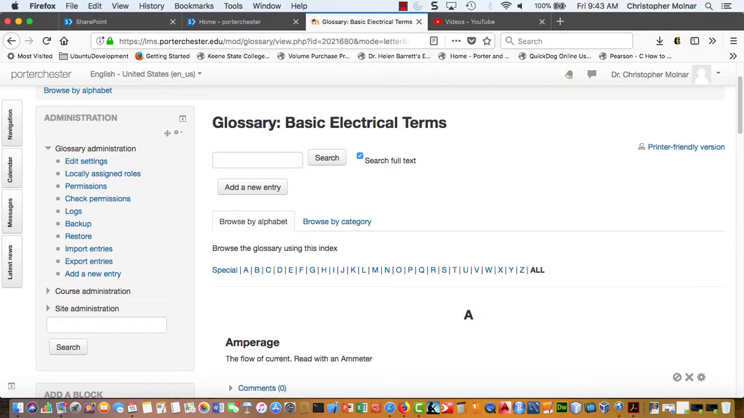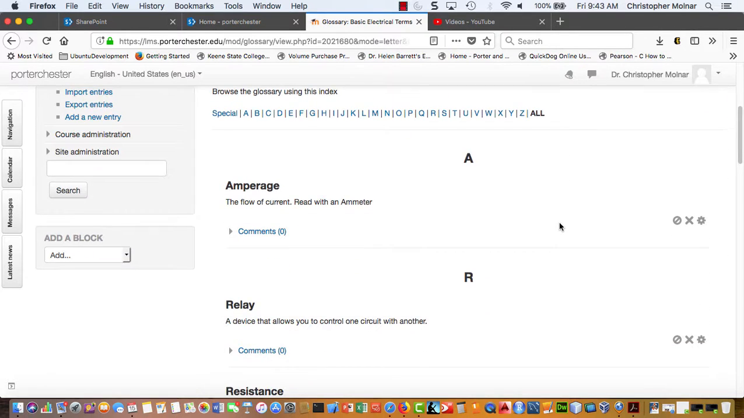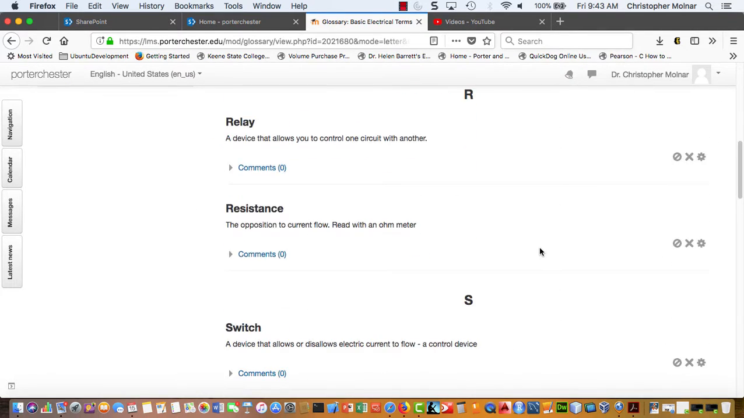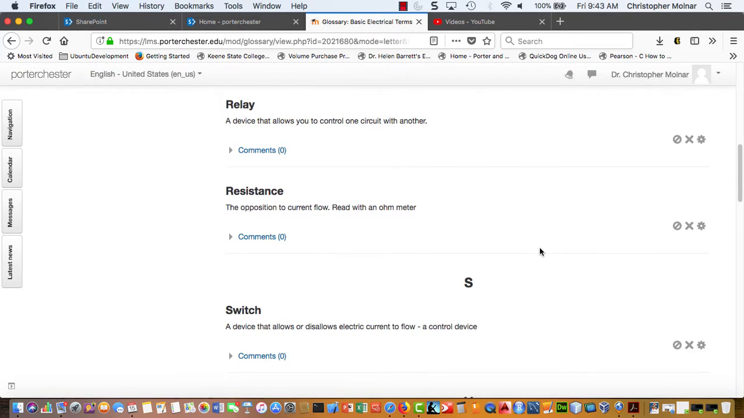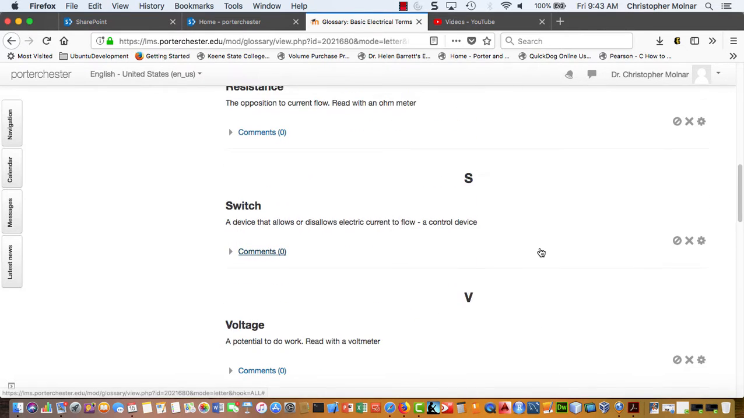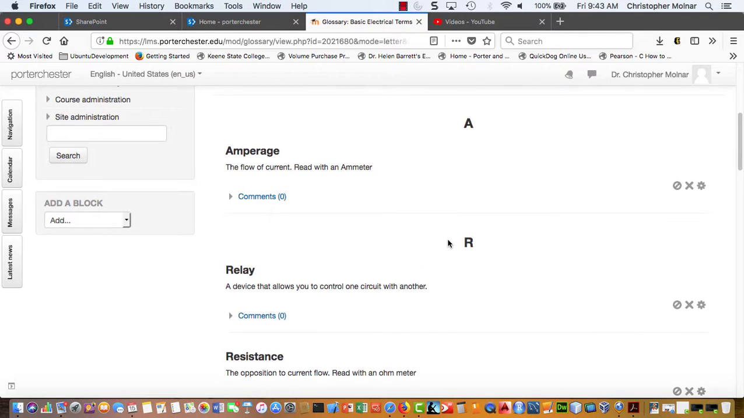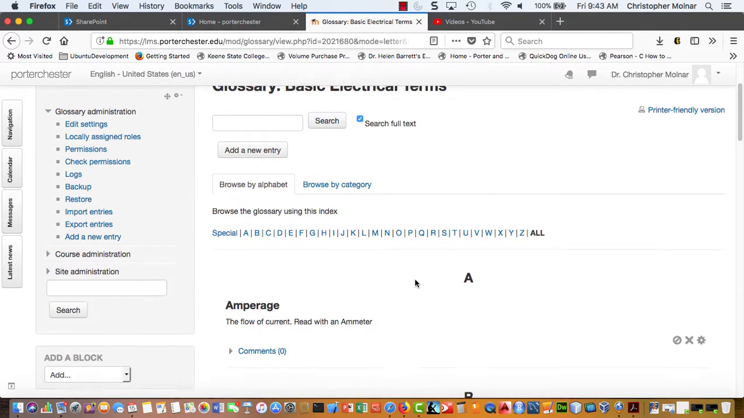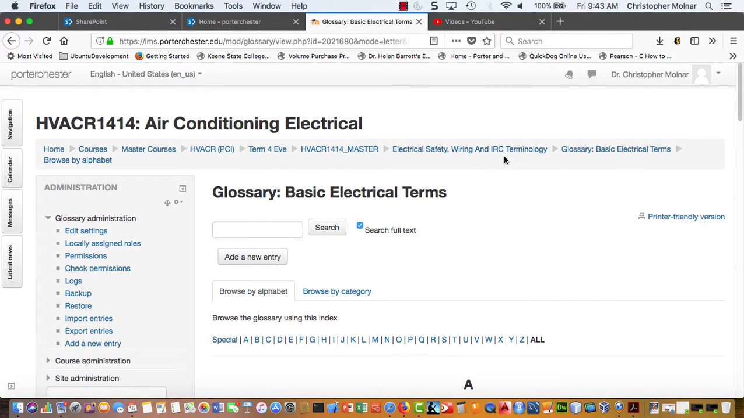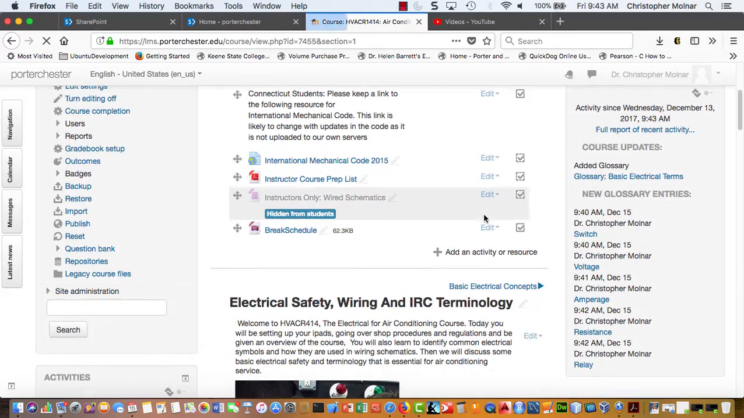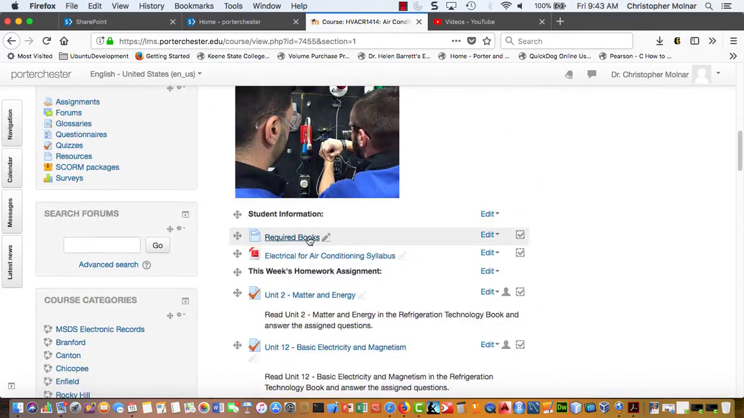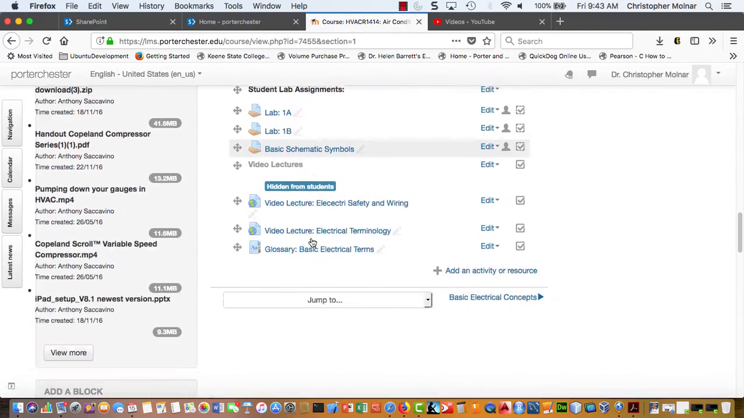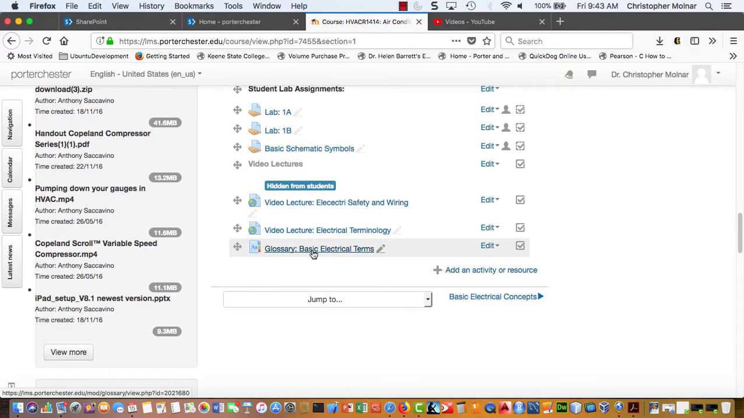Now we've added a number of glossary terms here. If you click on all, you can see that I've added amperage, relay, resistance, switch, voltage. So it's enough for us to work with for our next demonstration. Once you have that, you can go ahead and click on back to your course itself or your course section, and you will see that at the bottom of that unit that I added the glossary to, I now have basic electrical terms.